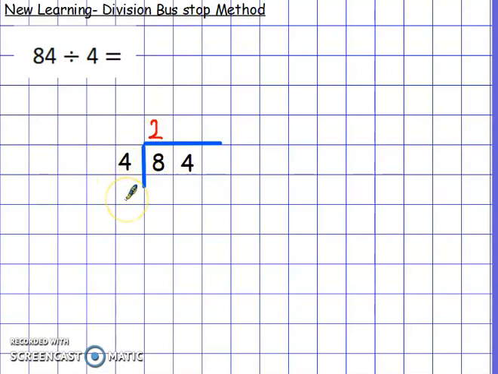If you struggle with your times tables or you need a little bit of help, your times table grid in your pack will be of great use when we're doing this. The next thing we need to ask is how many 4s go into 4? So we count up in 4s again, 4. 1 4 goes into 4. So 84 divided by 4 equals 21.